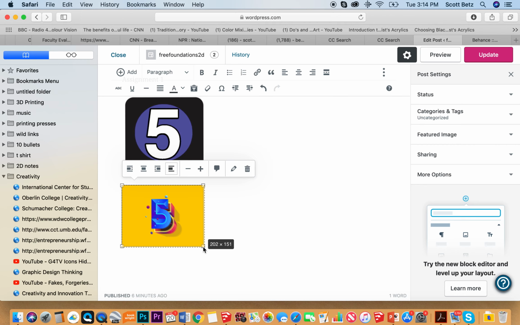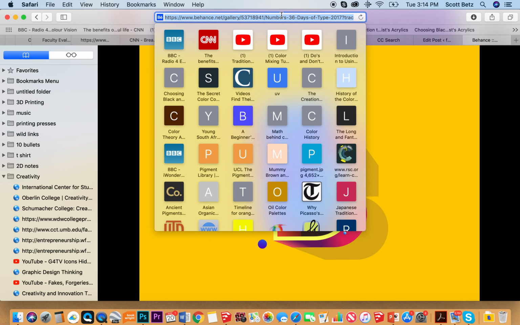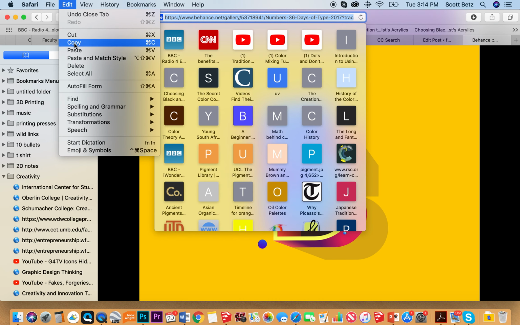Because this is original artwork, I'm not going to crop this, because the designer wanted it to be this size. I'm also going to include where I got this. So I'm going to click on the window above and select all. You see how it's highlighted. I'm going to copy it, so I can do Command C. I can also go up into Edit and do Copy. And you see this is the symbol for Command C.